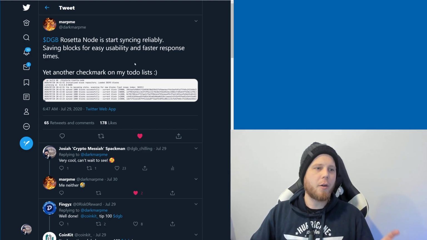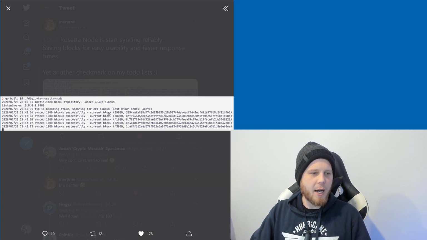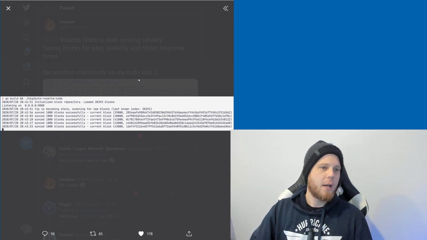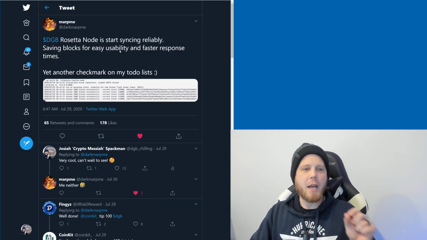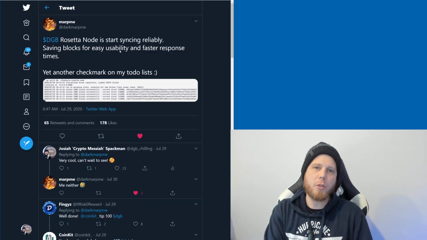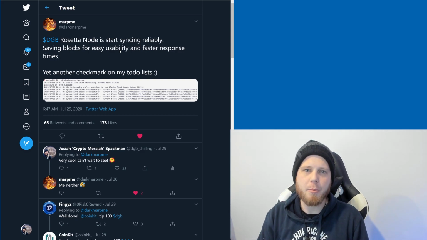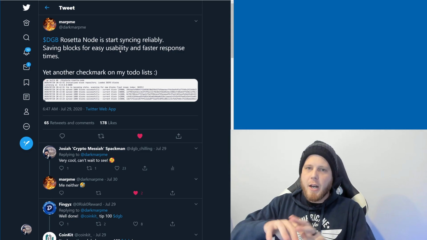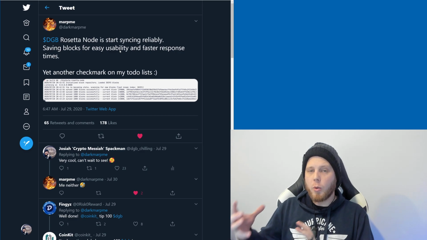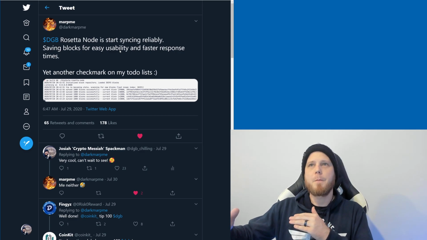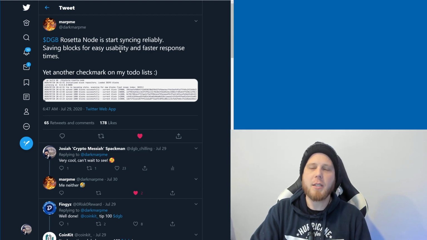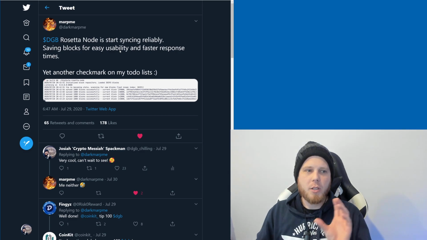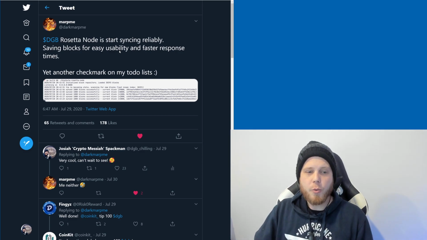Marvin here as well has been doing some work on the Rosetta node. So this is cool. We can see here he says it is currently syncing reliably, which is really cool. It says here, saving blocks for easy usability and faster response time. So this is what Rosetta is going to empower, I suppose. Now, a lot of you will remember that Rosetta is something that Coinbase have come out with. There's a number of different components there. Yoshi has also been working on the implementation of that for us with the SDK. Marvin's been doing the DigiByte specific aspects of this in the node.js, which is really cool.